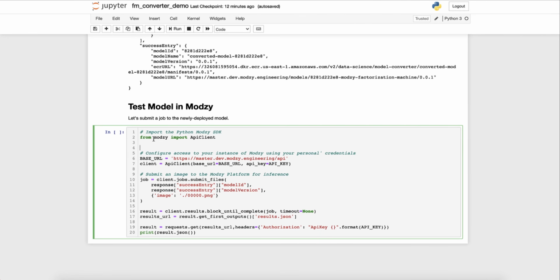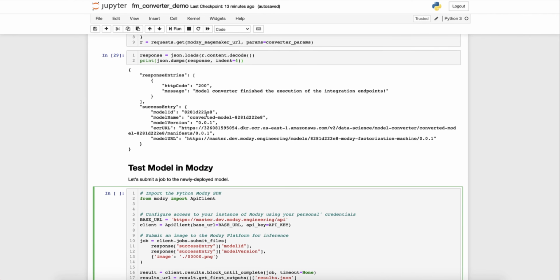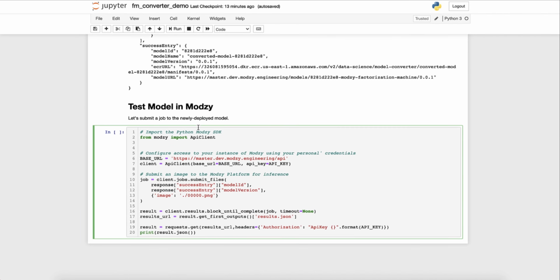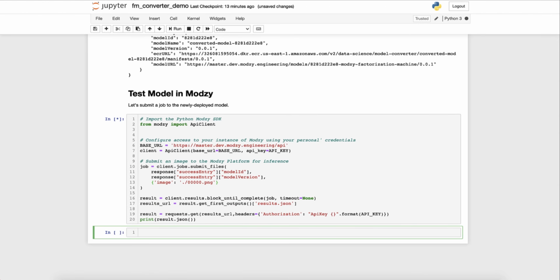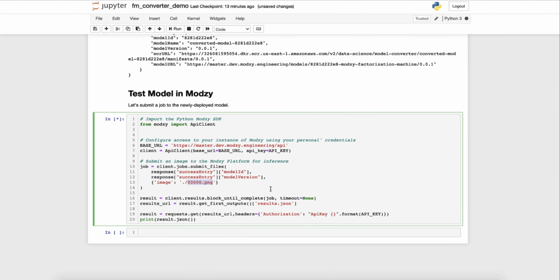So we're gonna use our Modzy Python SDK. We'll initialize our client here, pointing to our instance of Modzy and providing our API key. And here, as you can see, we are taking the model ID and version directly from the response of the integration service up here. And we're going to pass a sample image that is sitting on our local machine. And we're going to go ahead and submit the job. So we'll give it a second here for Modzy to spin up the model and process the job, and finally return the result to the client.